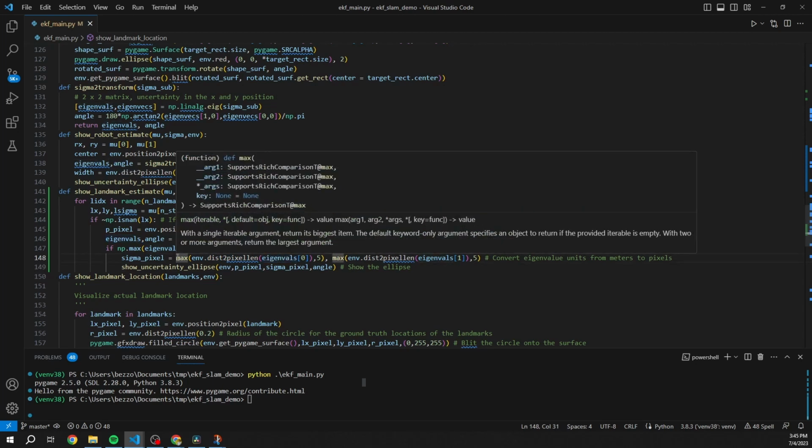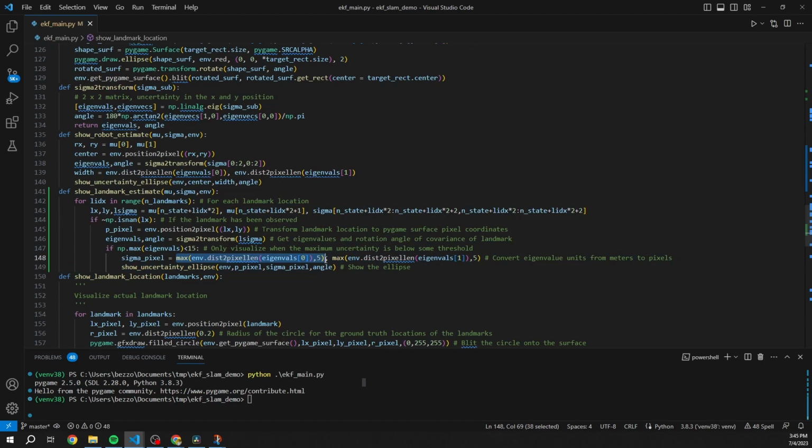And what I do is take the maximum between that and 5 so that even if the eigenvalues are super small, I at least see a little bit. If the ellipses collapse down and it has a width of 0, it's not going to show anything. So in this way, it at least shows a little bit. I do the same thing for the second eigenvalue. And then I use the same function that we used for the robot, showing its uncertainty.